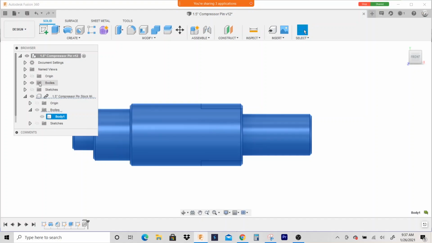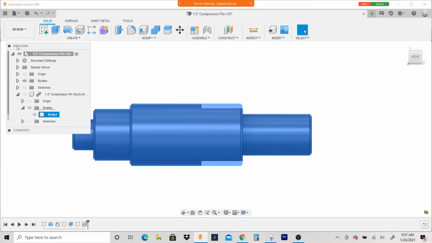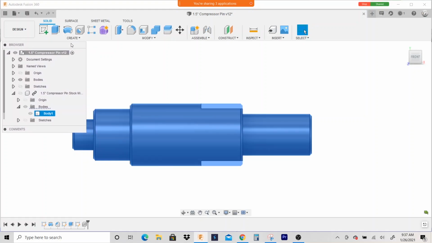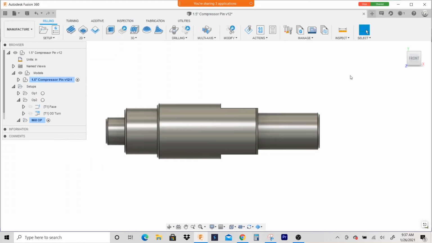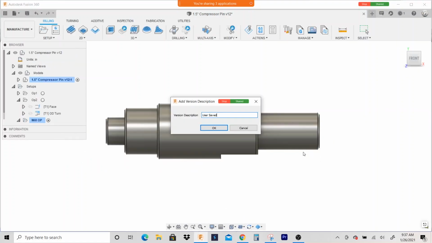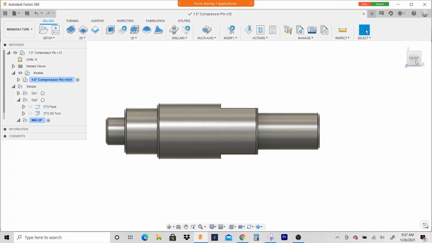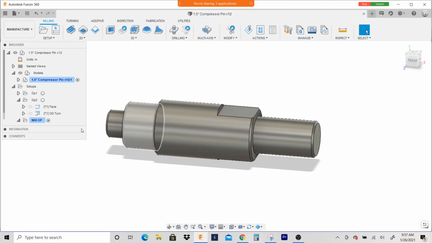Okay, so if you're looking here, at the very top it has the compressor pin, and then right here it has the compressor pin stock. So I have to hide that because I don't need that anymore. I'm just using that second model as a tool. Alright, so we'll go back to manufacturer mode. And so everything looks fine now. Okay, hit save. Okay, so everything looks good.